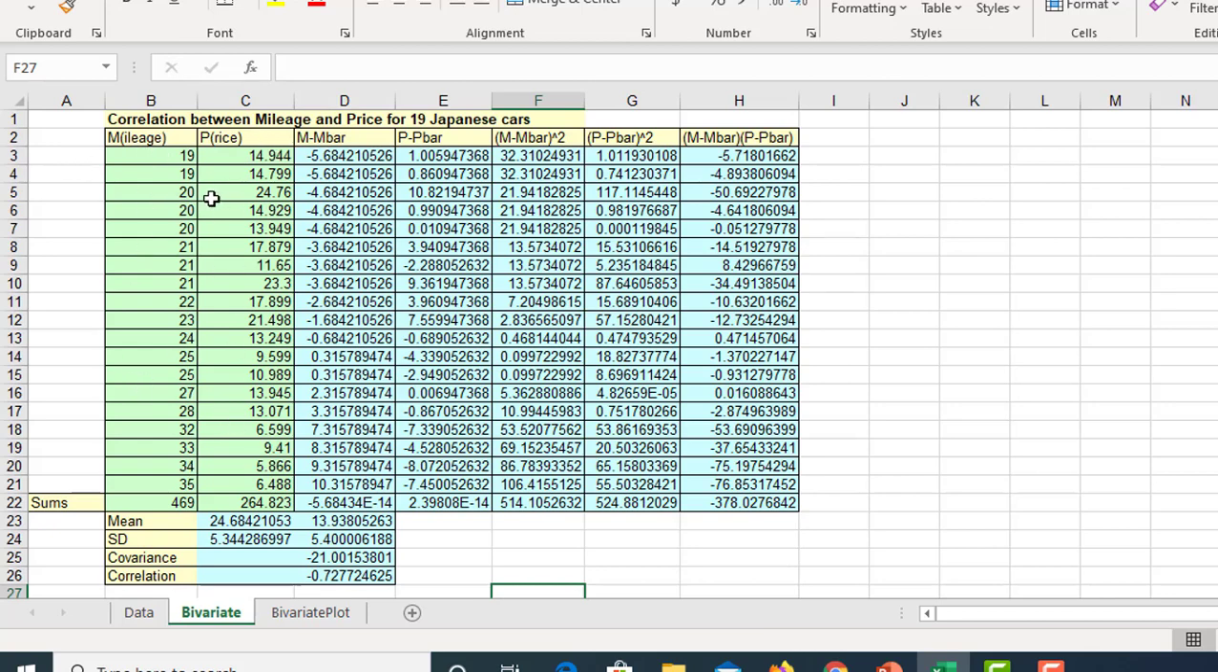Now we want to check the behavior of these two variables. Let's suppose this price is the independent variable and this is the dependent variable. Now we want to calculate the correlation, that is, what kind of relationship exists between them. We have already studied that correlation values lie between +1 and -1. If it is +1, it is a perfect positive correlation. If it is -1, it is a perfect negative correlation. If the value is between 0 and 1, we consider it a positive correlation. But if the value lies between 0 and -1, we consider it a negative correlation.